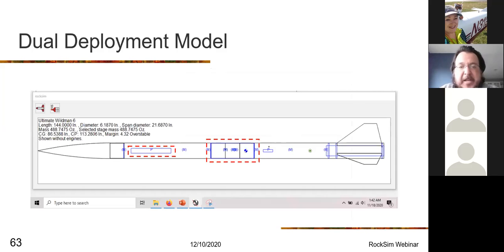So you can see some major differences from the single deploy. This one has 2 parachutes. There's one parachute here and one parachute here. There's one parachute in the booster and one in the sustainer. And normally you want the drogue parachute in the booster and the main parachute in the sustainer.